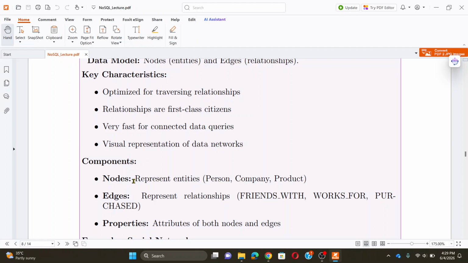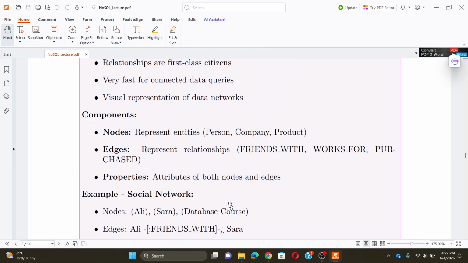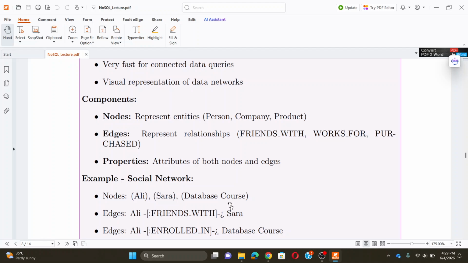The components are nodes, which represent entities, and entities can be a person, company, or product. There is a tool, Maltego, that works in the same way, and it is used for open source intelligence gathering. Edges represent relationships, like a person is friends with someone, a person works for a specific company, or a person purchased a specific thing. Properties are attributes of both nodes and edges.